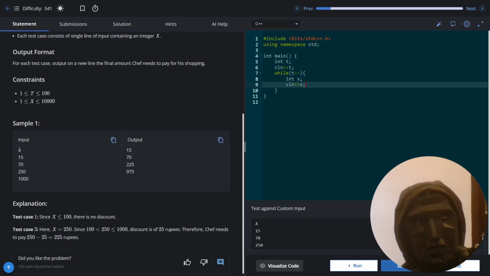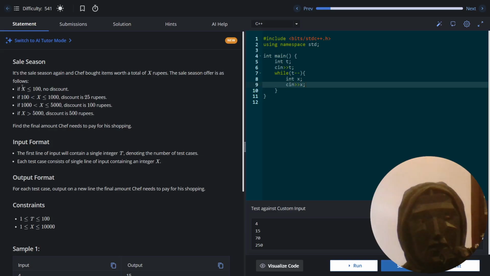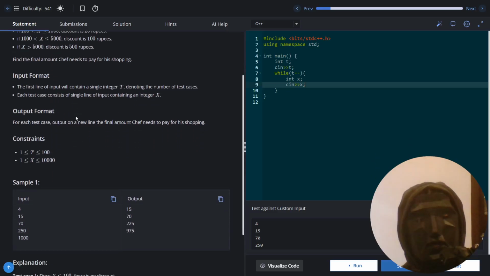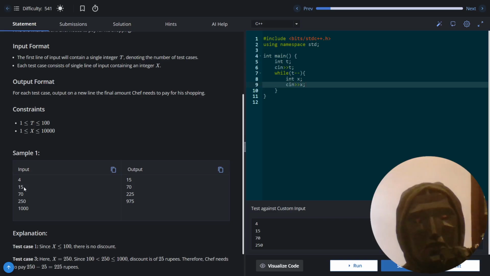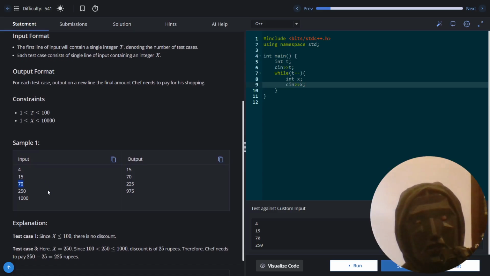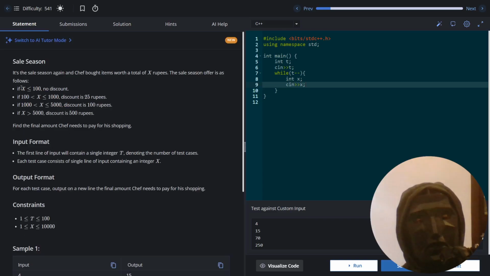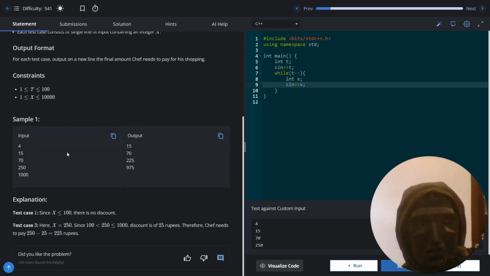Let's try to understand the example. So there are basically 4 test cases, and chef has bought 15 rupees. So when he bought 15 rupees, it lies in this range. X is less than 100, so there is no discount given to him. So he will be spending all 15 rupees. Okay. Now let's go to the second example. It says 70 rupees. Again it lies in this range. X is less than 100, so no discount is given to chef. So he'll be spending whole 70 rupees.